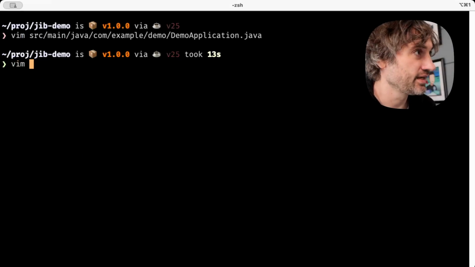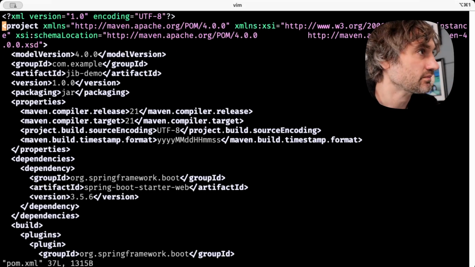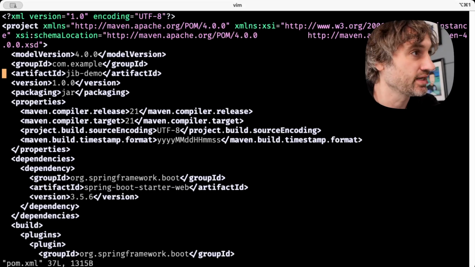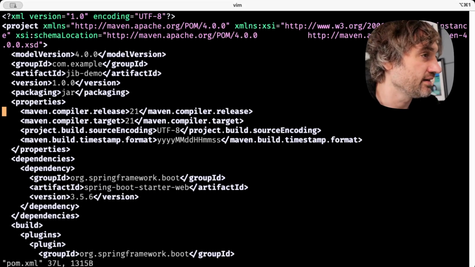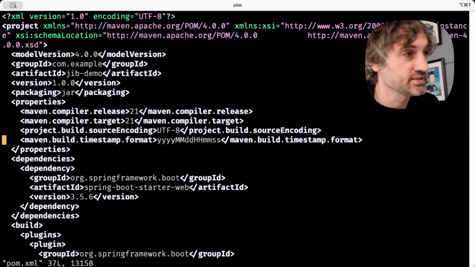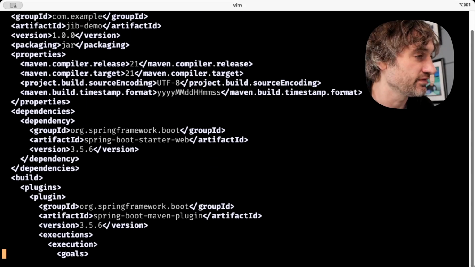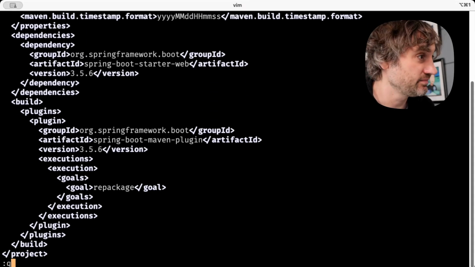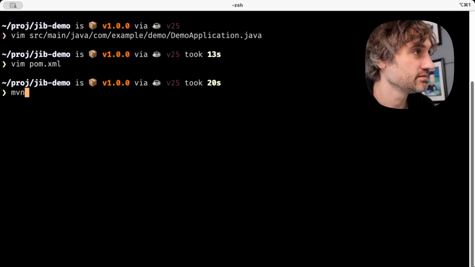Other thing we can take a look at is the pom.xml. So this is a Maven build. In this case, we're going to be using the Maven plugin. And this is a basic Maven plugin. I've not added Jib to it yet. We'll do that together. So it's targeting Java 21, and we've got a build timestamp here. Spring Boot version 3.5.6. And that's about it. We can build this.